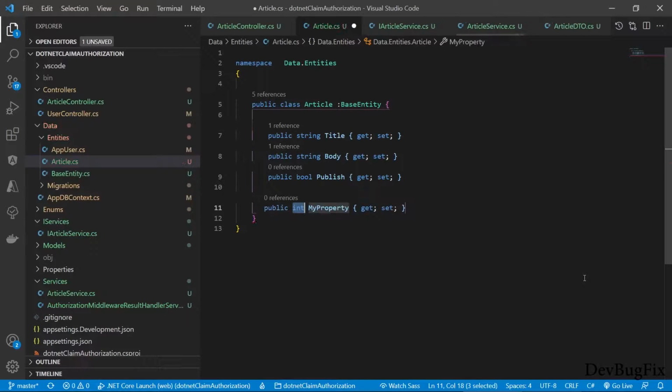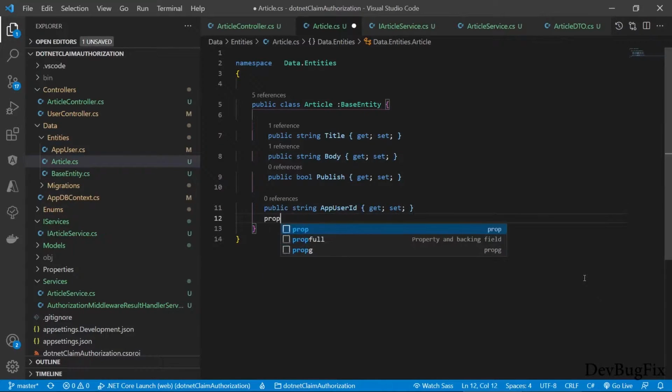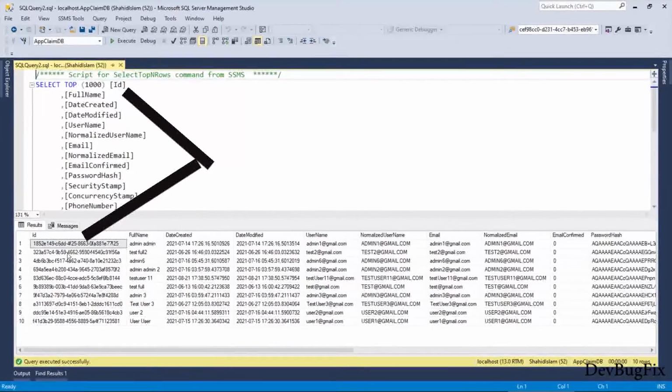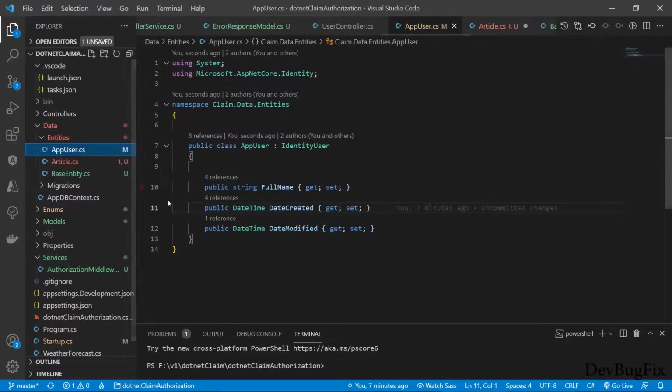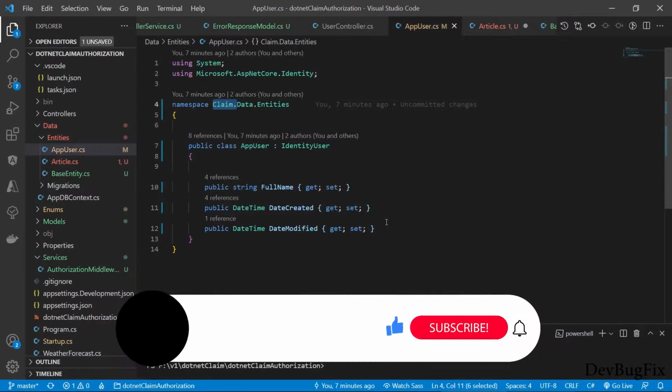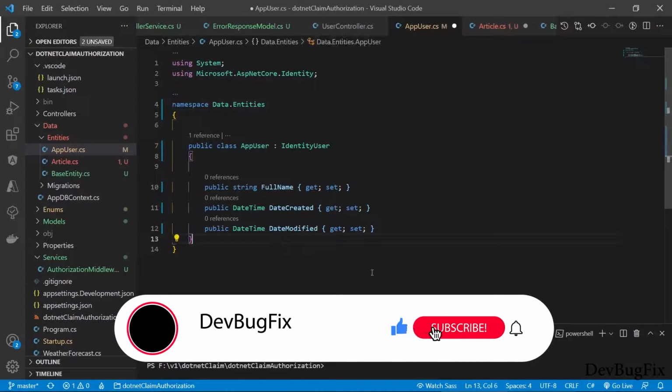One user can have one or many articles. So now we will implement a one-to-many relationship in Entity Framework Core. One article will be associated with one user. In the Article class, I will create two properties: one AppUserId and a second property AppUser, and its type will be AppUser. The AppUserId property is of type string because in AppUser we have a string type ID. I will change the namespace and remove Claim from the namespace. Data.Entities is our new namespace.